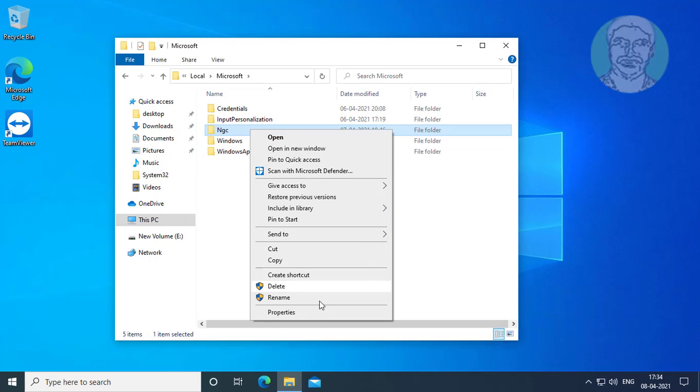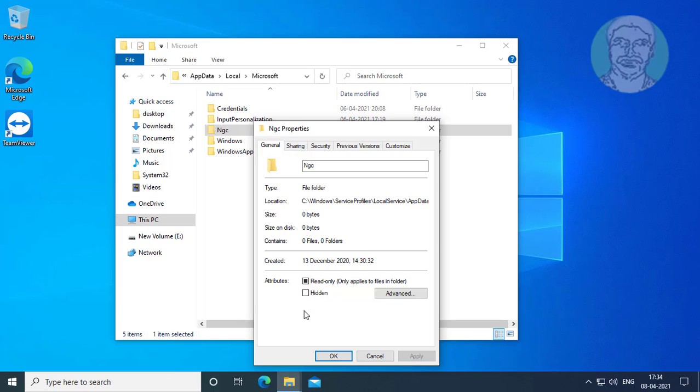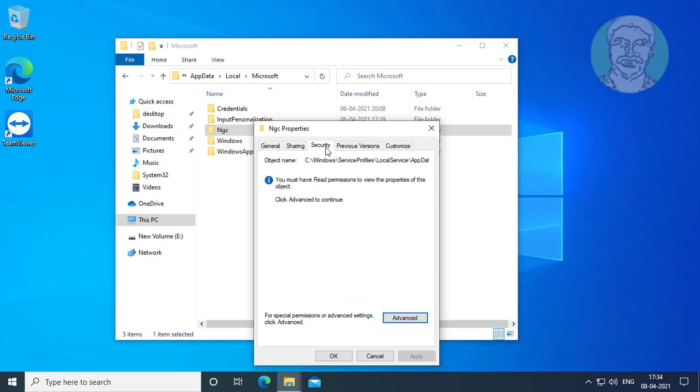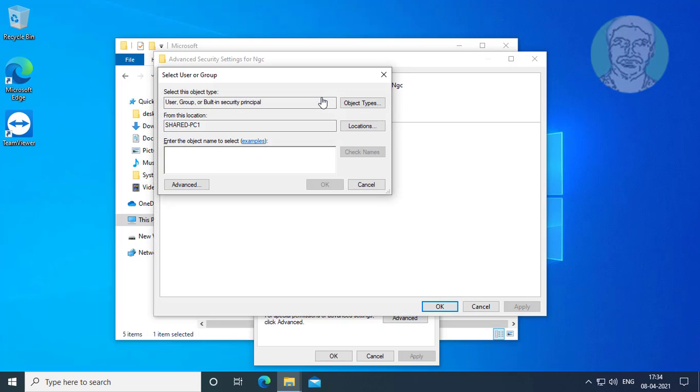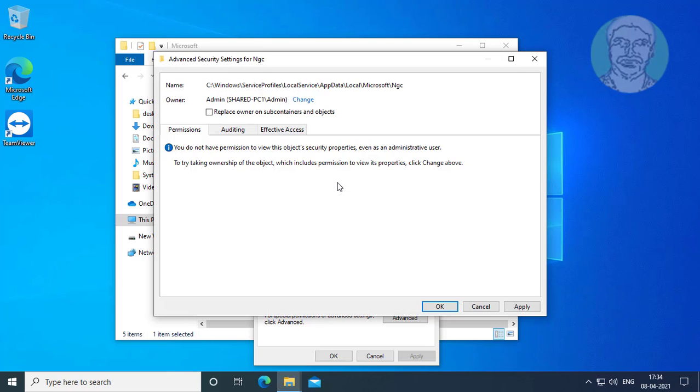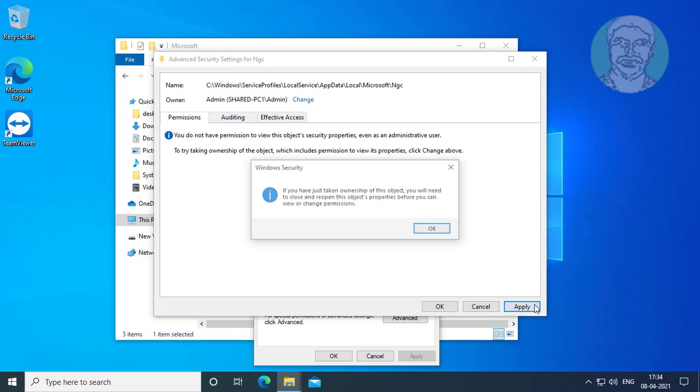Right-click NGC, click Properties. Click Security, click Advanced. Click Change. Type your username. Click apply, OK.